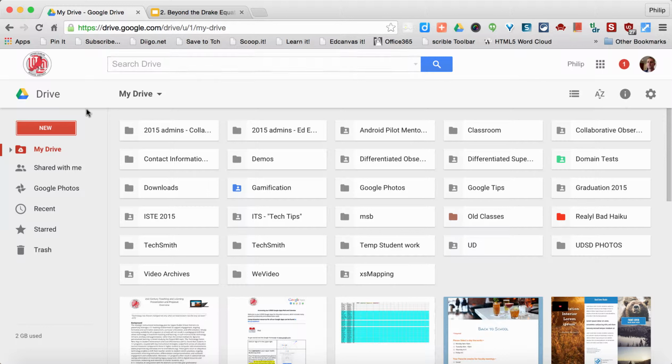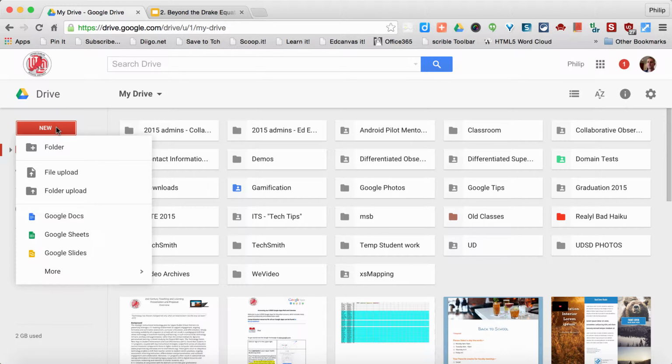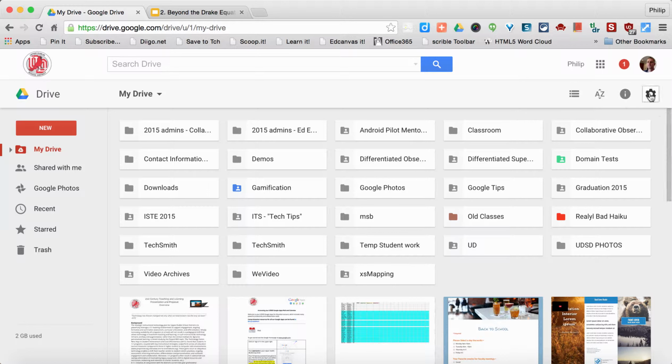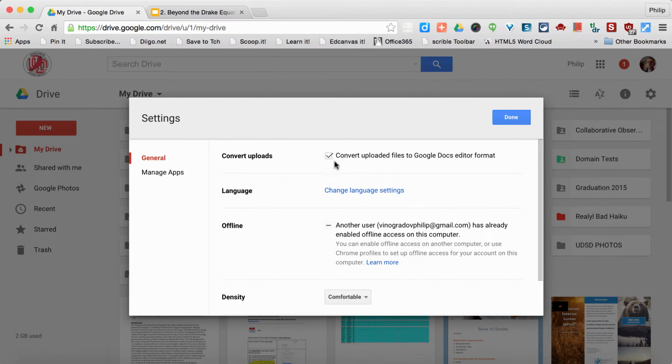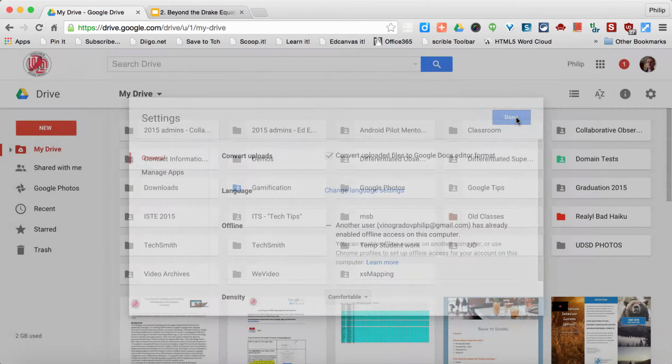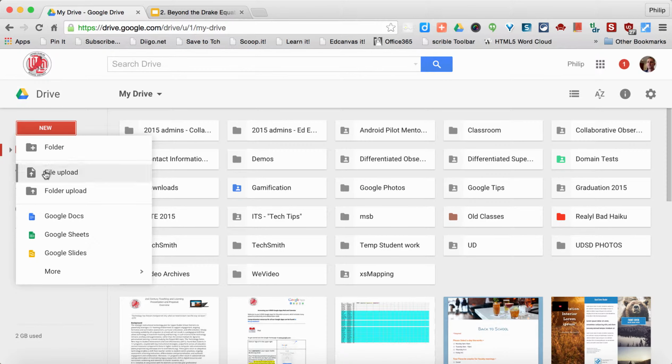Google Slides is a presentation tool a lot like PowerPoint, and if you have existing PowerPoints that you would like to upload and convert to Google Slides, simply make sure you've selected from your Google Drive settings this checkbox, Convert Uploaded Files to Google Docs Editor Format. And then, if you upload a file and it's a PowerPoint, it'll convert to a Google Slide.